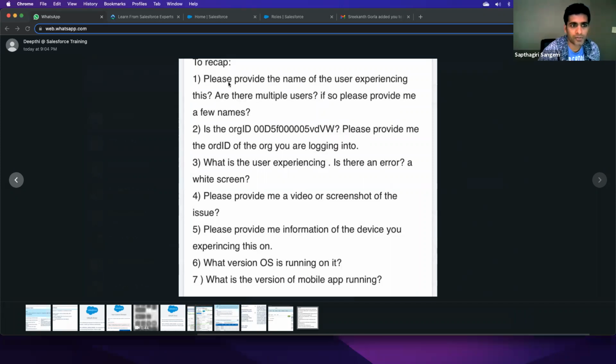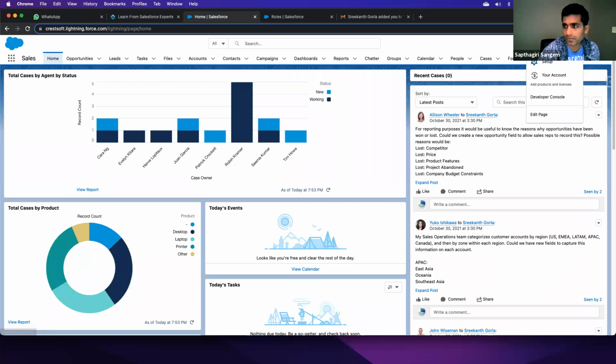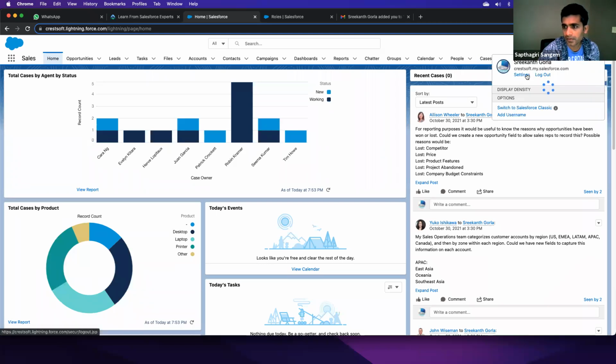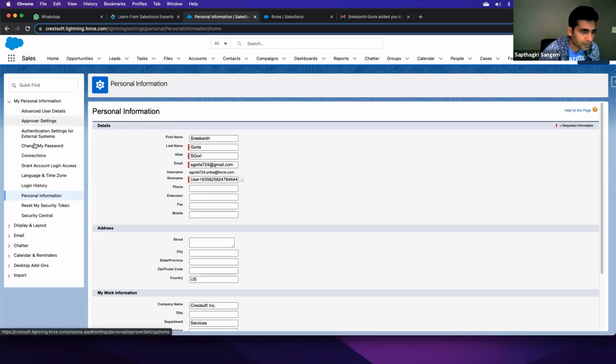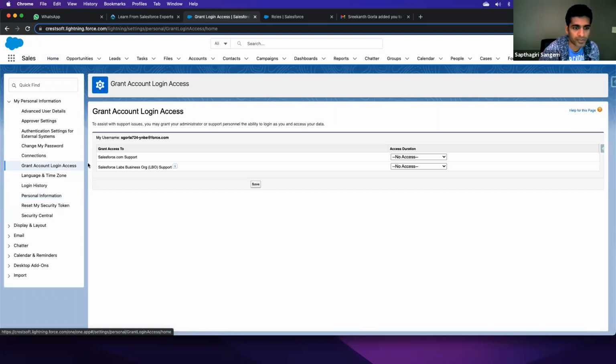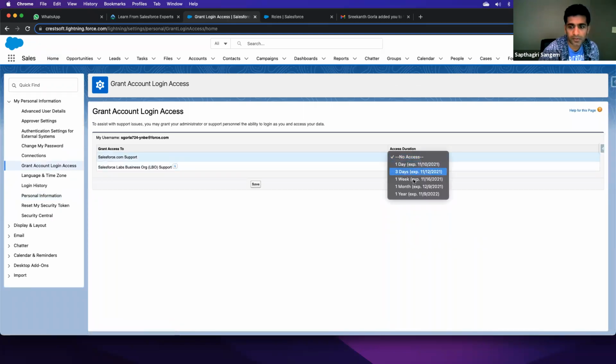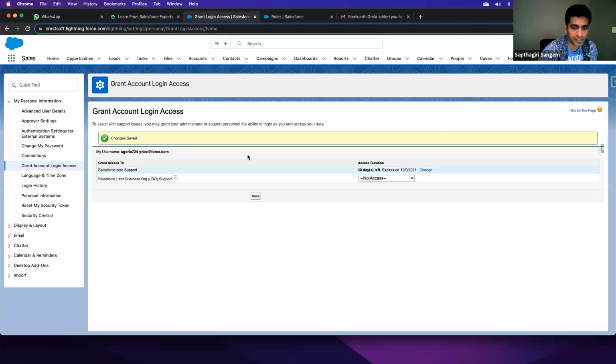So typically, to grant access, we go to your settings, and here there is a grant login access. Whenever we open a case with Salesforce, we need to give access to them, so that way they can log into our org and troubleshoot the issues. That is one way.